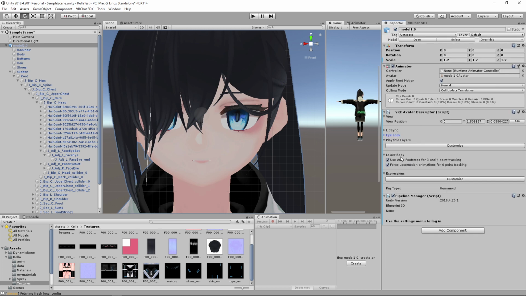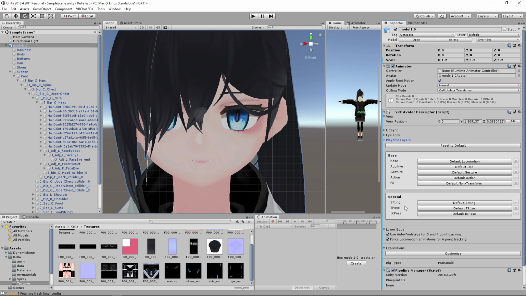Now that that is over, here's the fun part. This is the 3.0 part. So you go to playable layers and you open this up and you hit customize. Now you have a bunch of stuff here. Don't worry, this stuff looks scary. It's not.